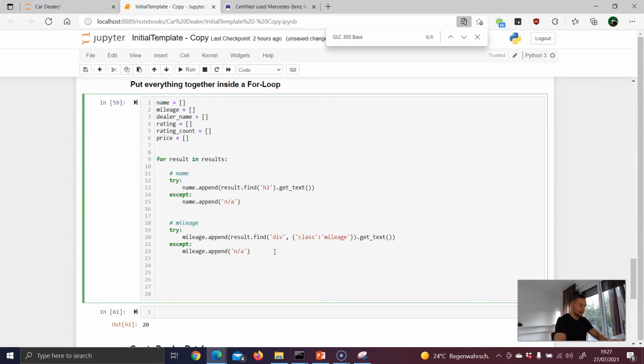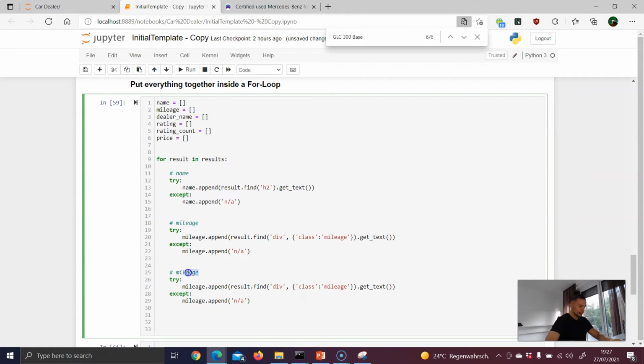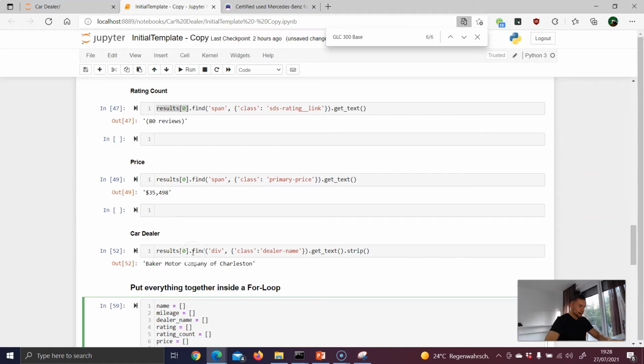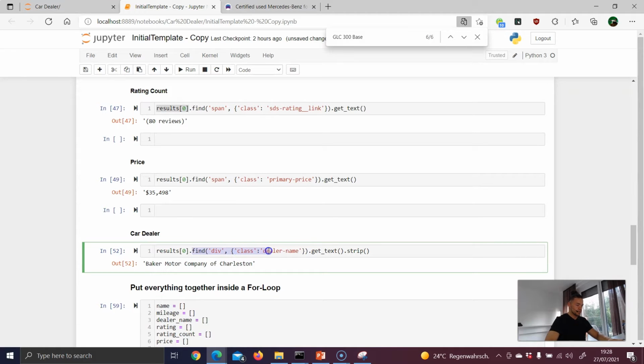Okay, we have the dealer name. Dealer name, dealer name. Now let me just copy the list name, paste it here, because now we want to append the upcoming results inside the dealer name list. Now we want to scroll up, and this is actually the expression in order to find the dealer name itself, so the car dealer name. I hope this was not too confusing.